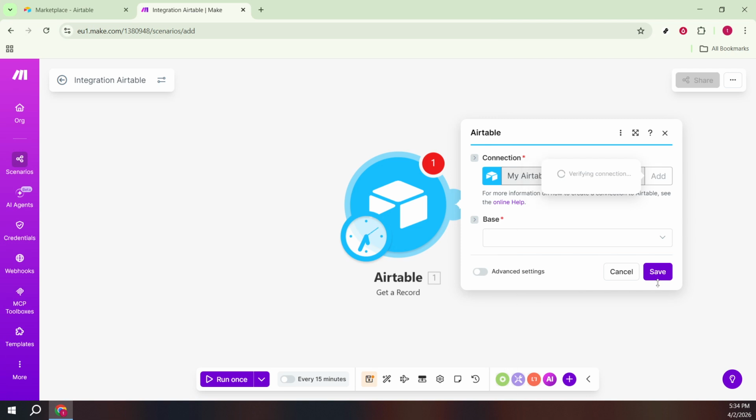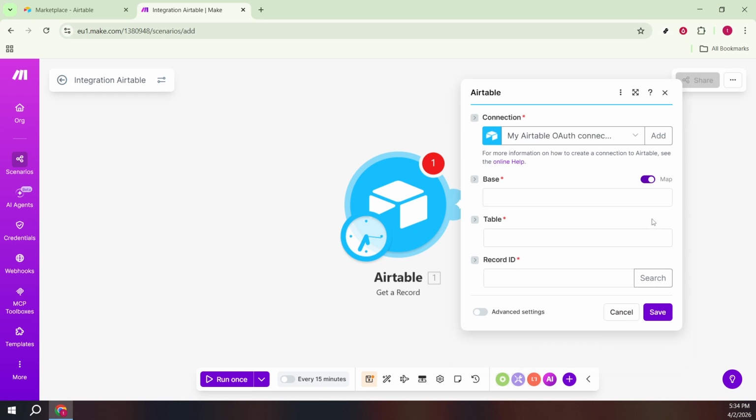At this point, your accounts are linked. From here, you can configure the module by selecting your base and table and providing a record ID to test the pull, then run the scenario to confirm you're receiving data. If your organization uses multiple workspaces, double-check you've picked the correct base, and if you get a permission error, revisit the resource access you granted a moment ago.